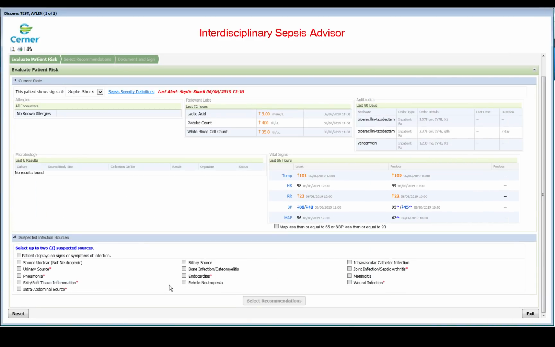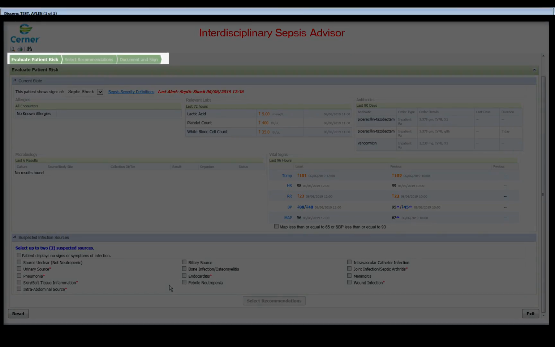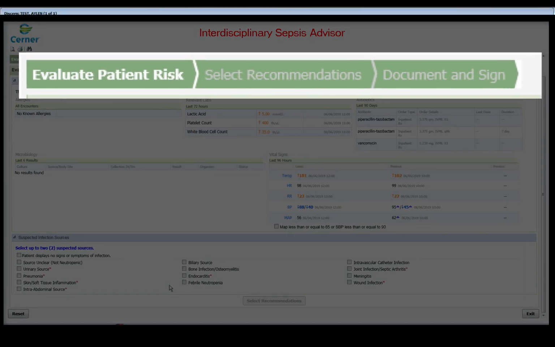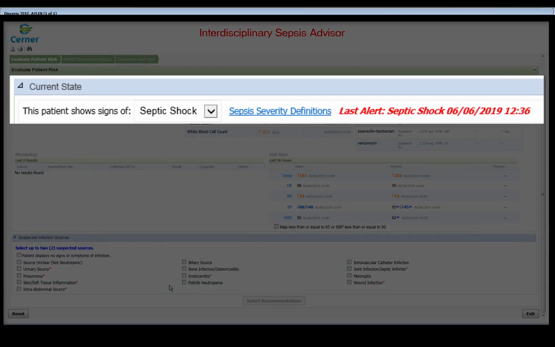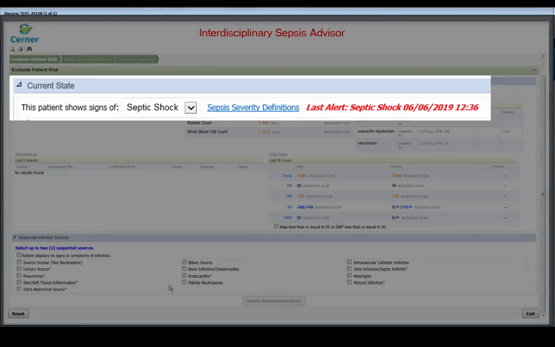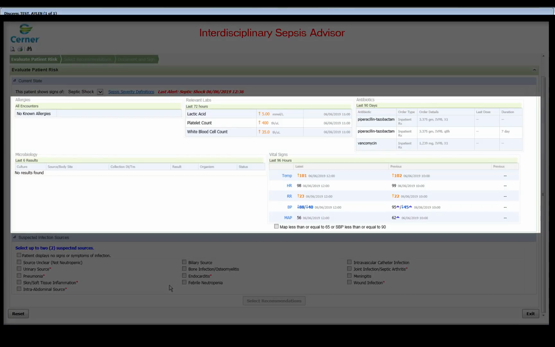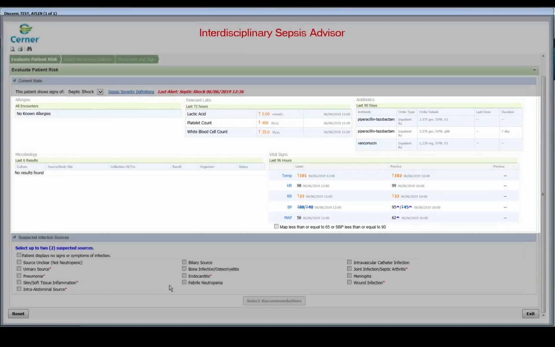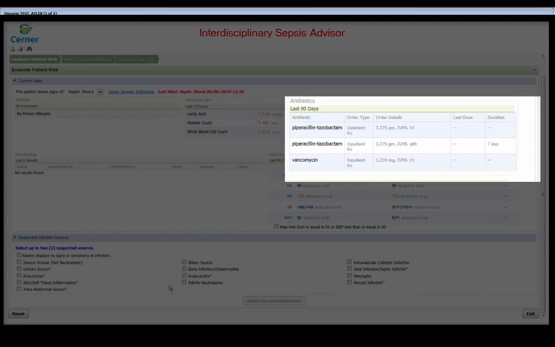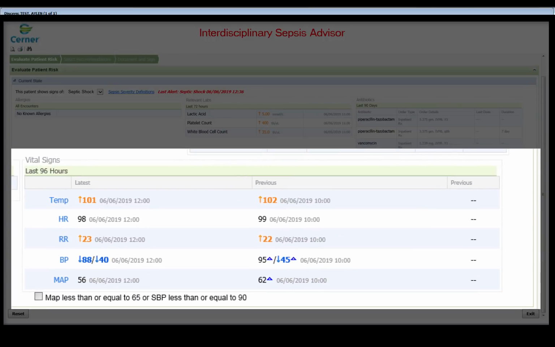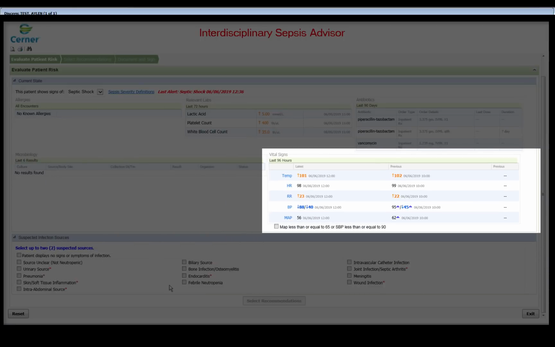The advisor has 3 sections: Evaluate Patient Risks, Select Recommendations, and Document and Sign. Current State provides information on criterion for the alert and what type of alert was triggered. It also contains patient sepsis information, including allergies, relevant labs, the last 90 days of antibiotics, and the last 3 sets of vital signs within the last 96 hours.